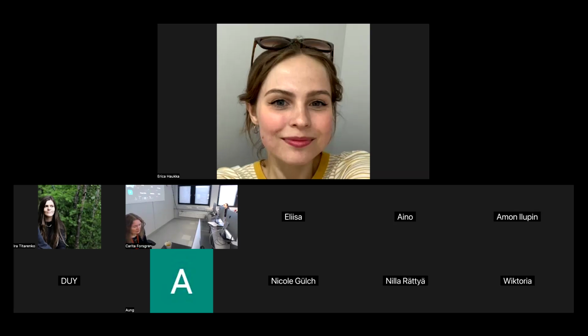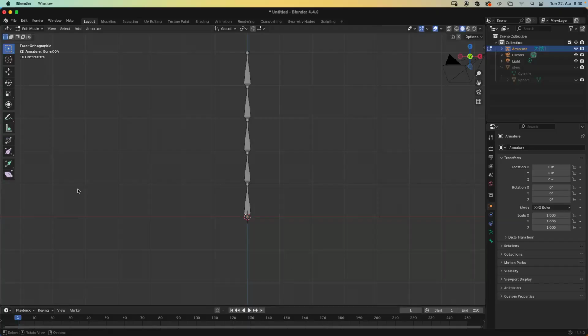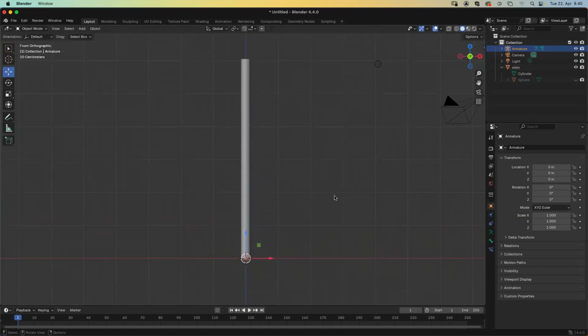Okay, I'll continue sharing. And so how do I check if this is already long enough for the stem? Obviously I need to put the stem so that it's visible. So let's go to object mode for a while. But then this happens. So what do I do now? Because I can't see it.